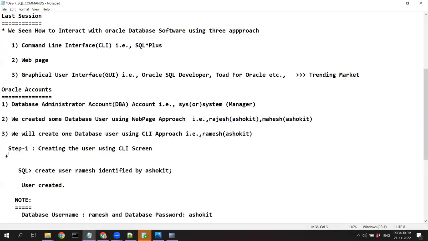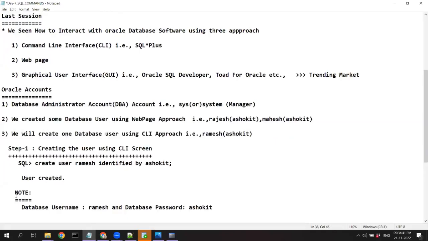Step 1. We just created a user account. We just created a user by using a command. What is that command? Create user, username identified by password, sir. So that you will get an output called user created, sir.